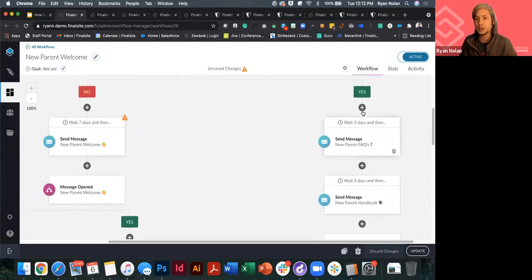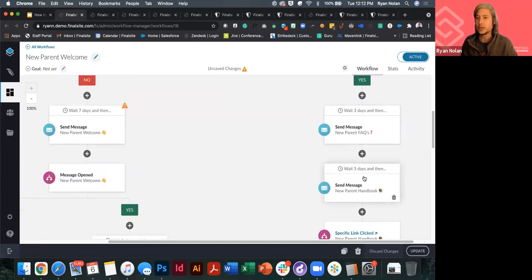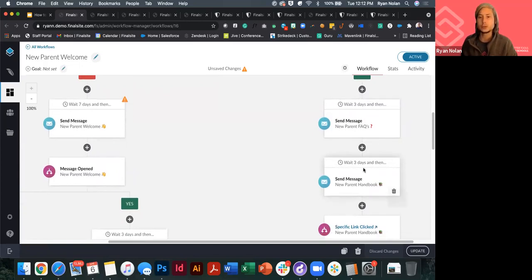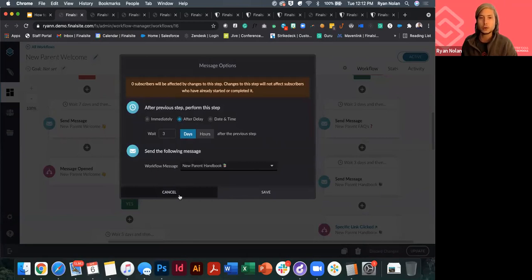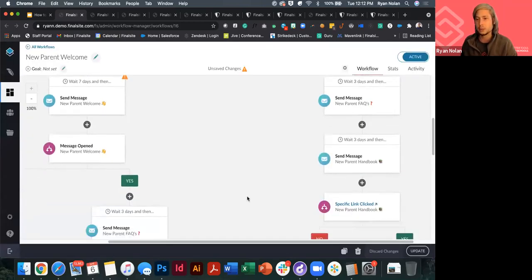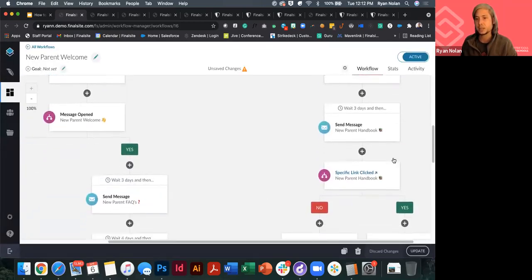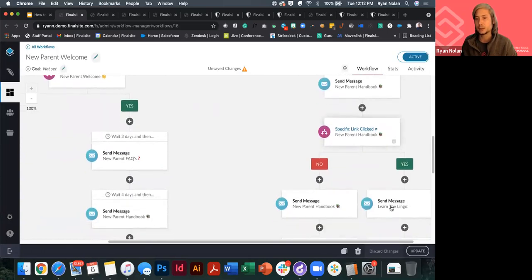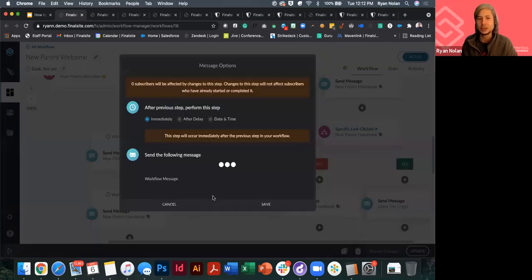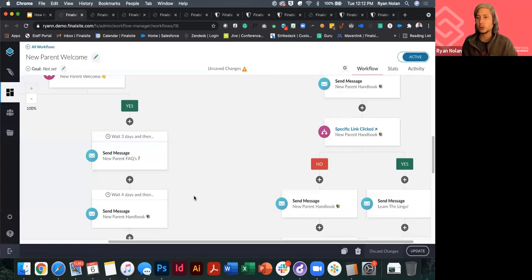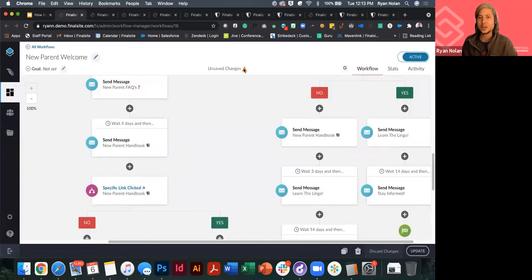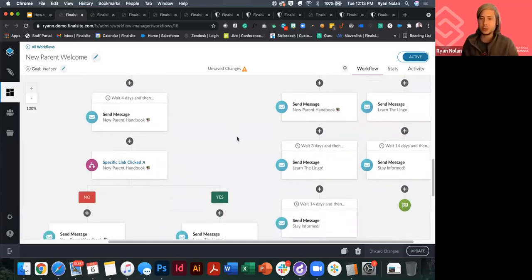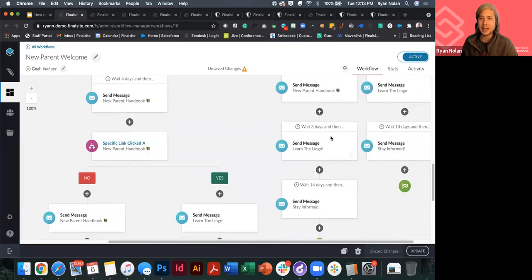Going back here, you can see we're starting on a very linear path. I'm going to wait 3 days and send this user a new parent handbook. This is going to be our digital version of our handbook. Maybe they clicked and viewed that handbook, and now I'm going to get them that learn the lingo email. So again, we're slowly, over weeks and months, still having them engage with us, maybe over the summer months, gearing up for that new year. And then lastly, go ahead.